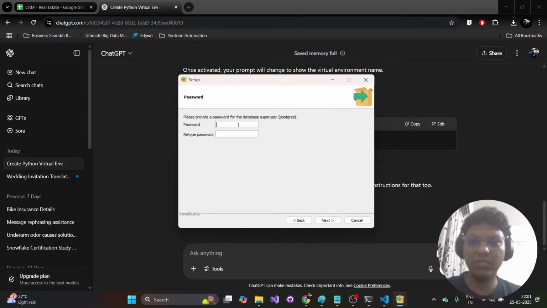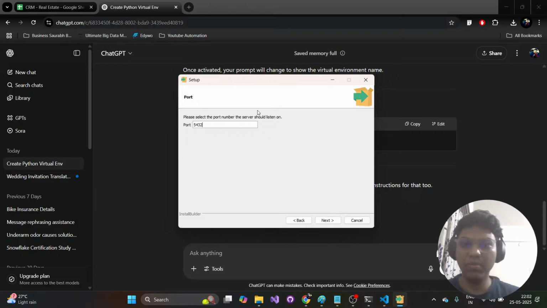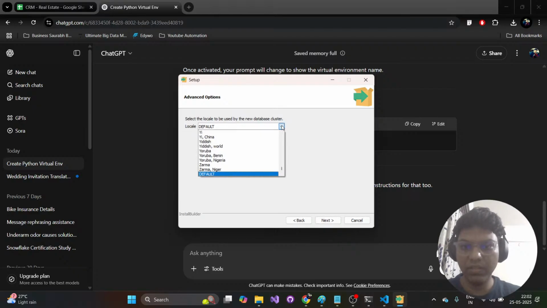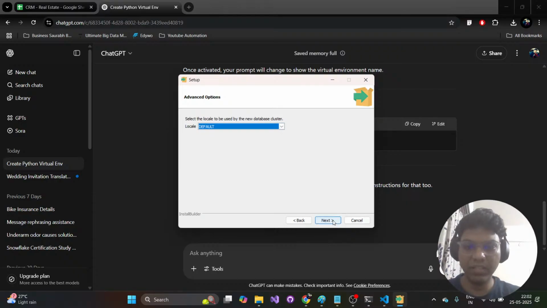The superuser password. Okay, since this is on my machine itself, let me give it some simple password for me to remember. Yes, this is fine, hopefully. Okay, I'll keep the rest as default. I don't know what this means, but let's keep it as default only. Let's install.